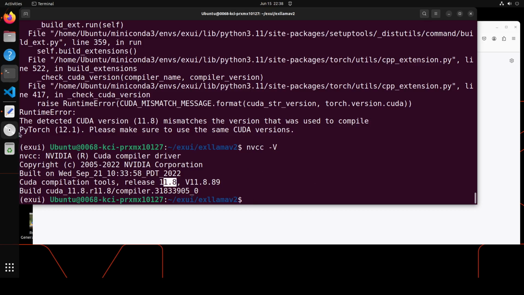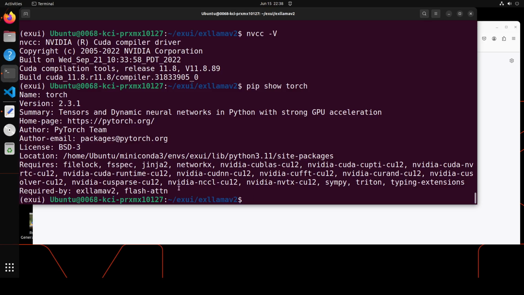So it is asking me to upgrade my CUDA version to 12, or, if I show you the torch, pip show torch, we can simply downgrade our PyTorch version. So I think instead of upgrading my CUDA version, I'm just going to downgrade the torch. That will be easier.